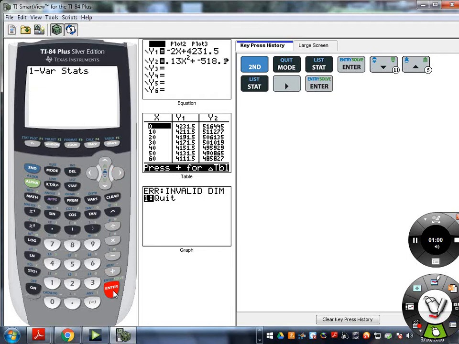Okay. If you use a list other than L1, you would want to put that in. L1 is what it's going to default to. Those of you that have the newer calculator, it'll ask you the list. Type the name of the list using these keys down here. And then the frequency you can leave blank, and then you can just press Calculate.